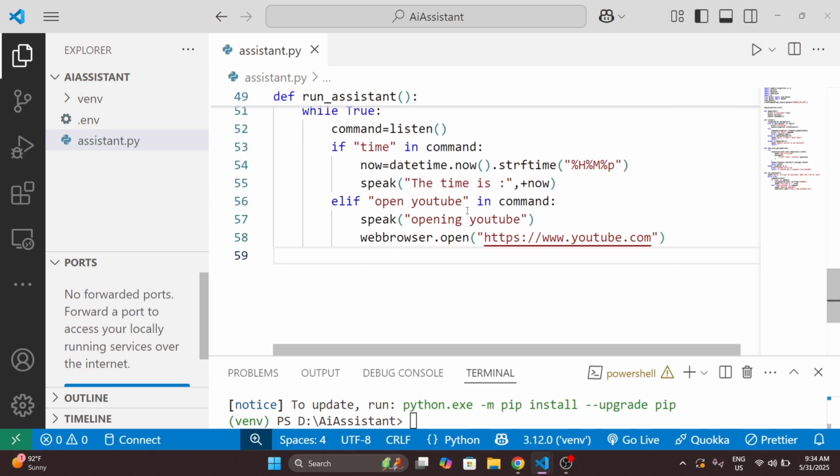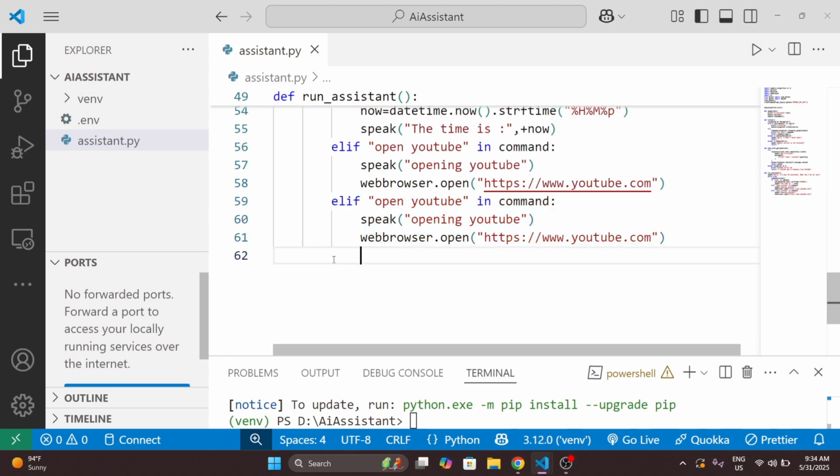Otherwise, if I am giving "Google", that also I will add here. I will just make a copy from here and paste it. So here instead of "open YouTube" I am just giving "Google". So here we can change it to Google. Clear? You can give more options if you want. I'm just giving these two only.